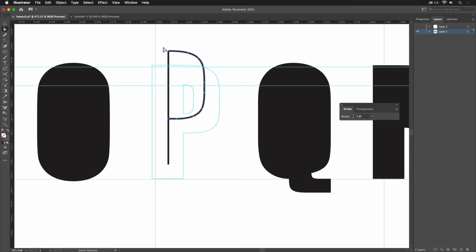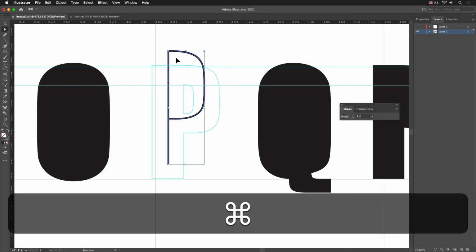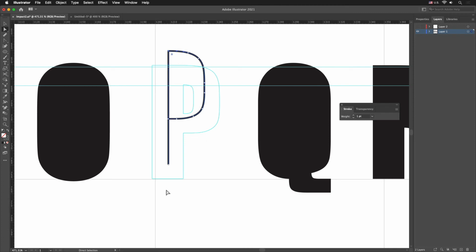And I can select both of those and press Command J, or Control J on a PC. And I'm joining those two points. So now when I click on this stroke, all the points light up so I know I've got it. And that's pretty much it in terms of doing the letter P.